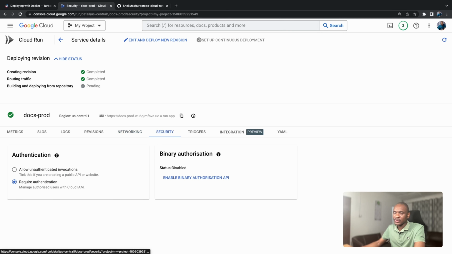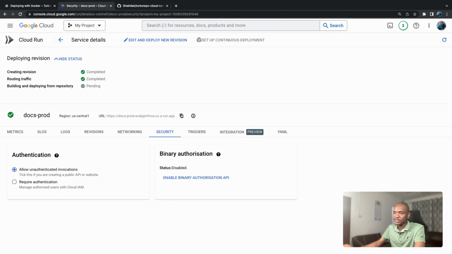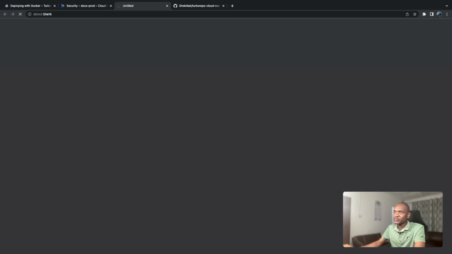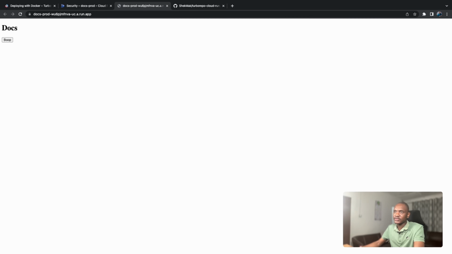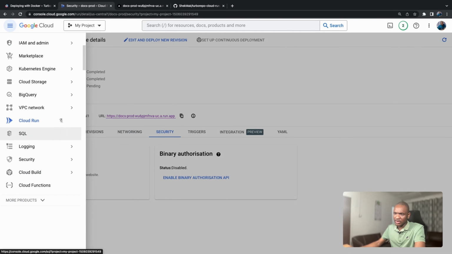I think, yeah, we are going to allow unauthenticated invocation here. We are just going to save that, okay, because our application should be public, and now our link is available and we can use that. As you can see, docs is deployed on Google Cloud Run, and we are going to do that quickly. The same thing for the web. We are going to get back into our Cloud Build and create a new trigger.